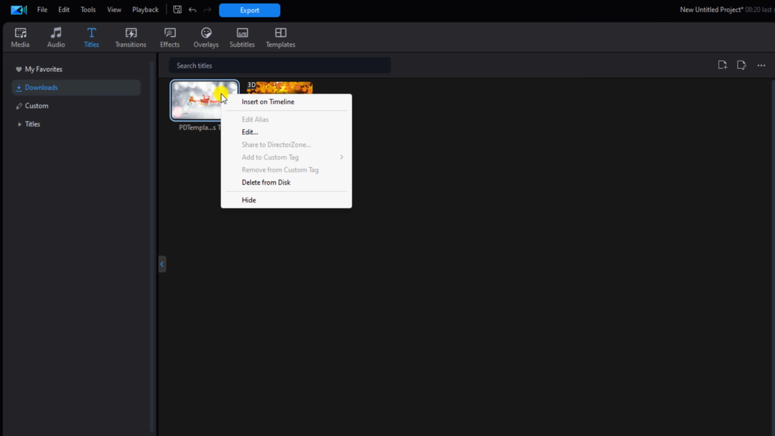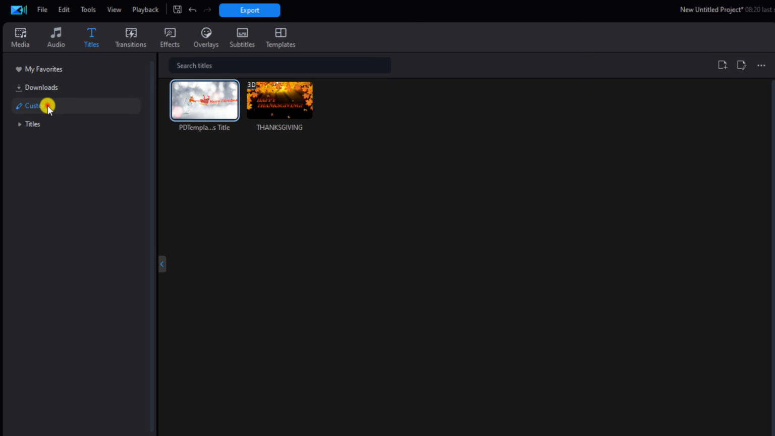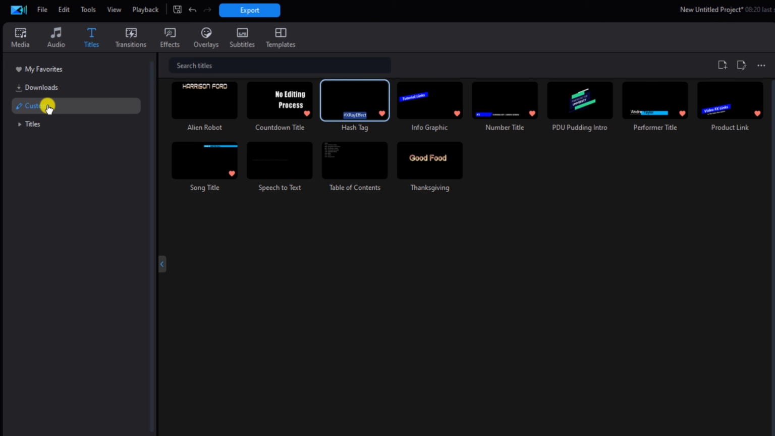If you right click on any of these, you have the option to insert it on the timeline. You can edit it to change it up a bit. You can delete it if you don't want to have it anymore, or you can just hide it. Then we have custom. So under custom, these are all of the title templates that I created, regardless of whether I favorited them or not.